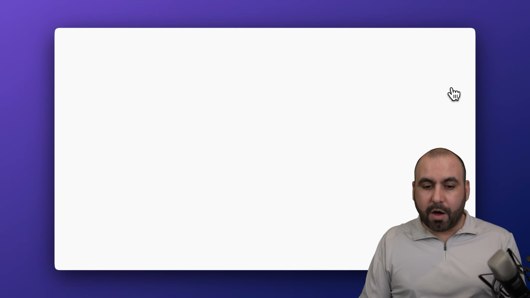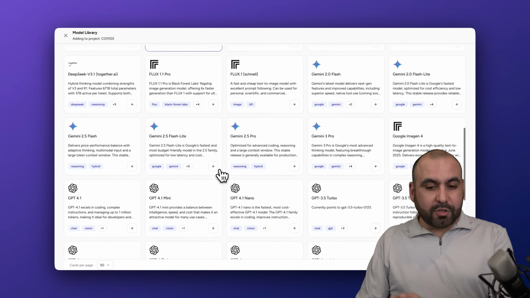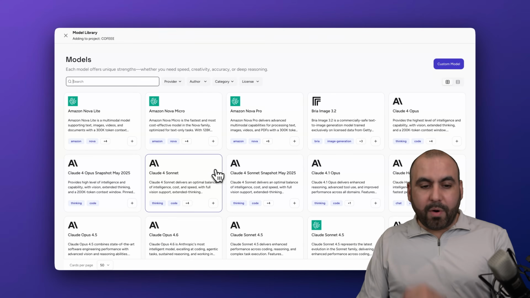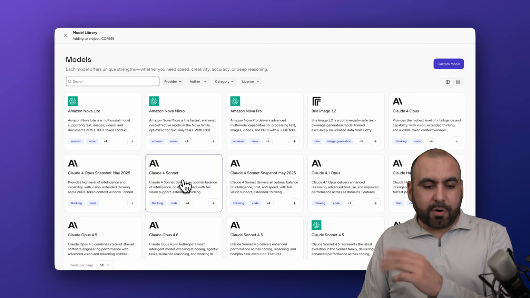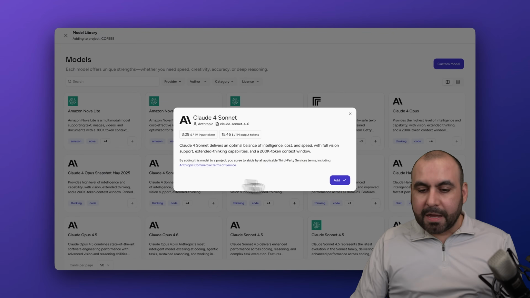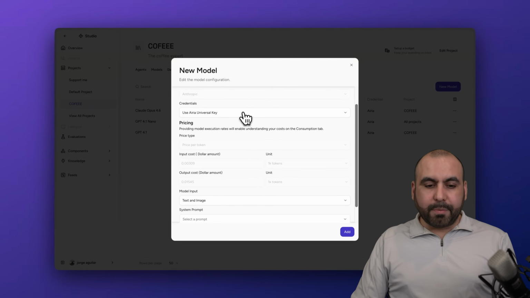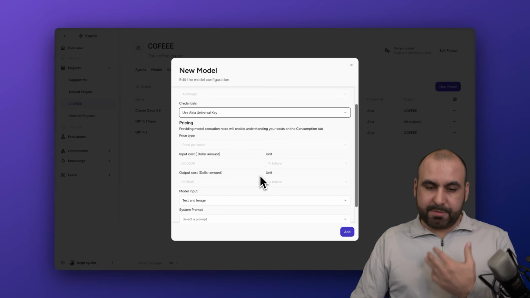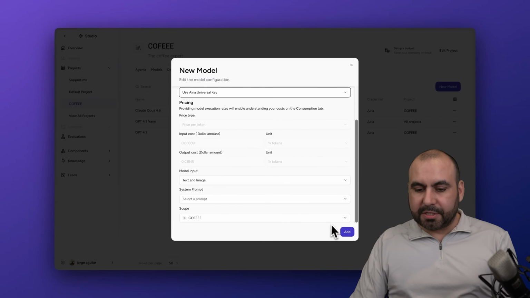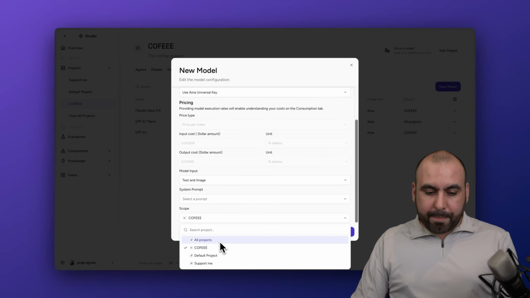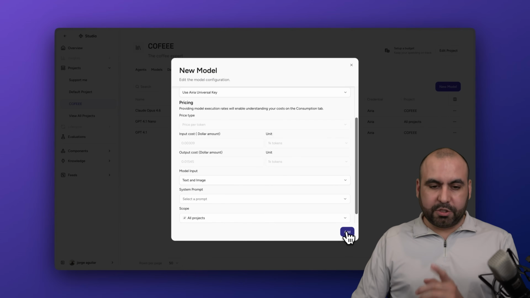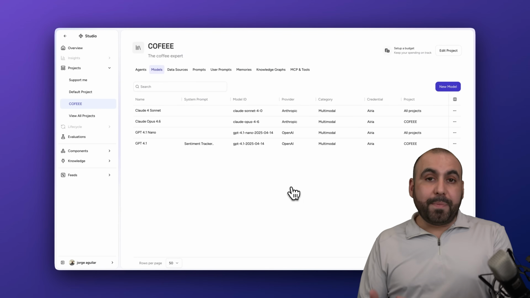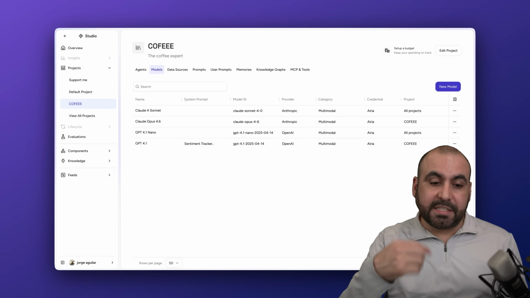I'm going to add a brand new model, and I have several available models right here provided by Airia. And if I want to select one of these, just go ahead and select it. For example, Claude 4 Sonnet. I'm going to select it. Let's go ahead and add it. And I have the option to use the Airia universal key or add my own key. So it's up to me what I want to use and set up the rest of the options. I'm going to use this in all my projects, not just the specific one. Let's go ahead and add this right now. And that will be available for me to start using in the agent builder.